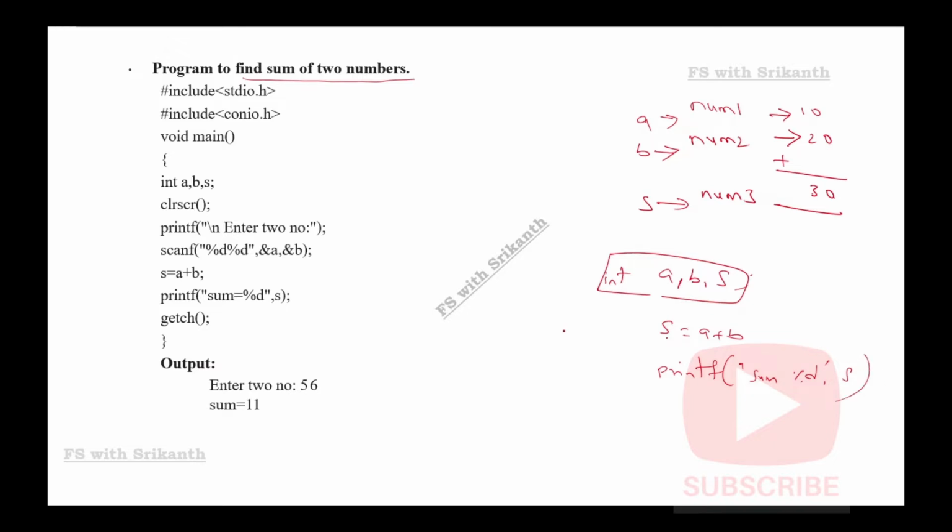So what is our program? Sum of two numbers. For that we take two numbers A and B, and when we add A and B we get a third number, which is stored in S. A, B, S are integers, so we take int as the data type. These variables are declared as integers, and then we do the addition: S equal A plus B. Then the value we get, we print. Just observe, now we are executing this same program.